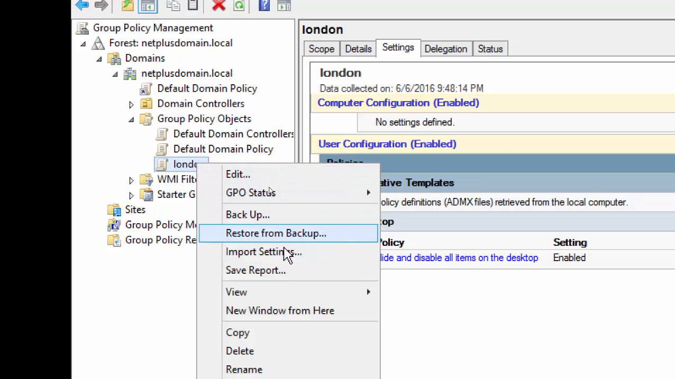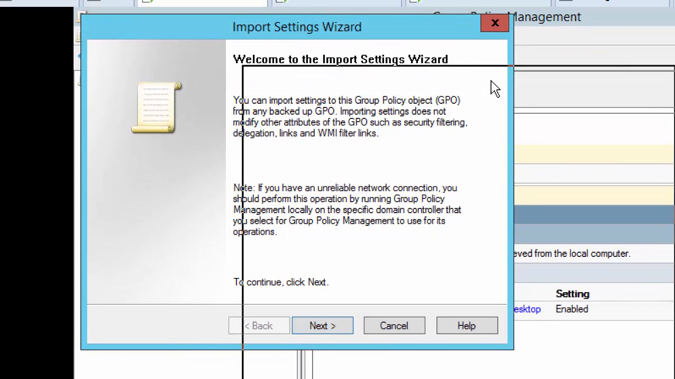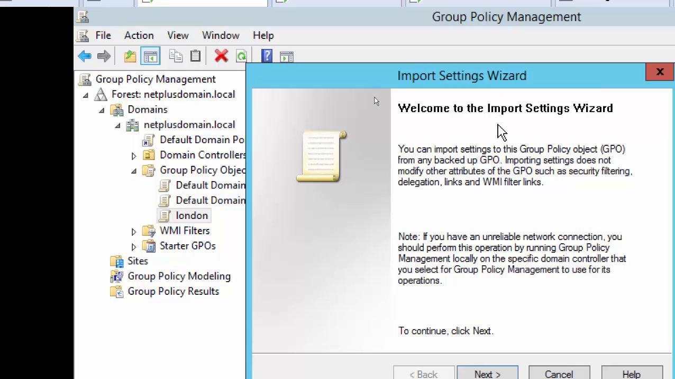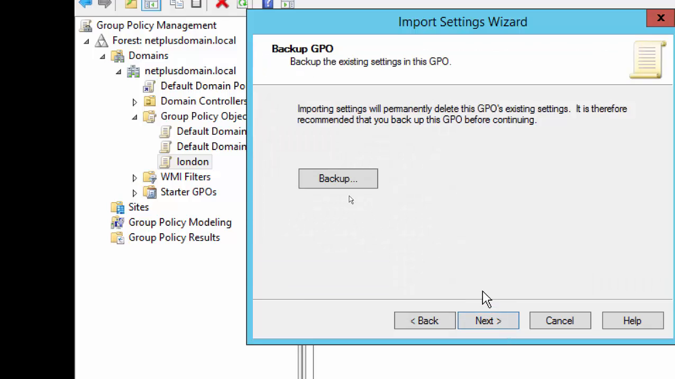Import settings just means that if you want to import something older from a backup and overwrite the newer one, because you don't want the newer one, you want the older one. So the older one will get imported and overwritten over the newer one. The newer one will be gone, the older one will be implemented, right? You can import settings of a GPO from any backed up GPO. So next, when we right click and import, everyone did that? Yes. Next. Import settings will permanently delete this GPO's existing settings. Back up the existing settings.